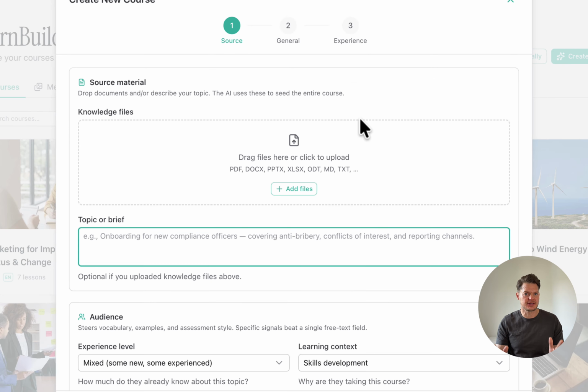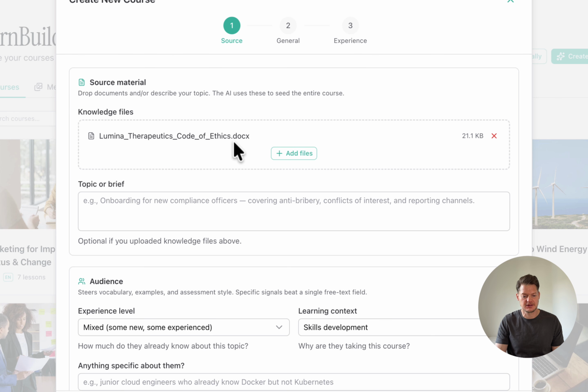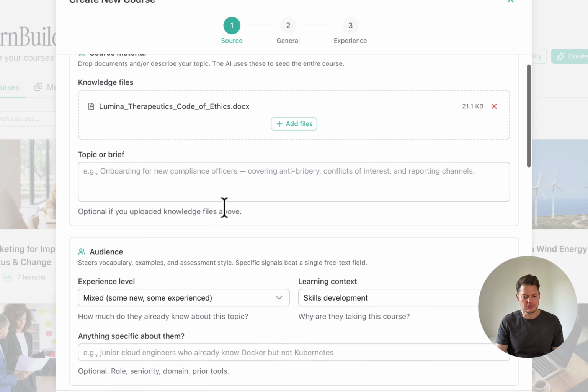If I create it with the support of AI, the first start here is to upload content materials or knowledge files. I want to create a course on the code of ethics, so I upload a document here with the code of ethics. These could be as many documents as needed. It could be full books if this is needed for your course. You can also extend it by adding a topic or a brief below.